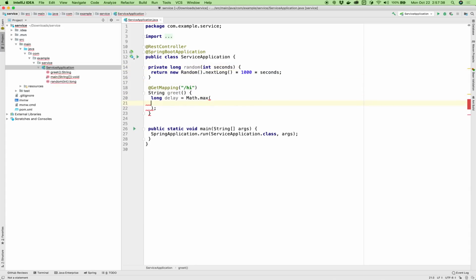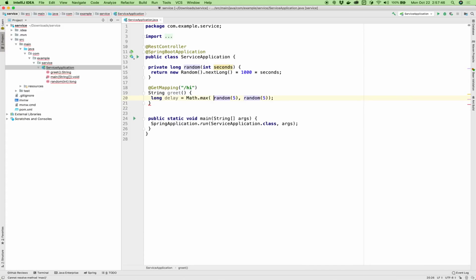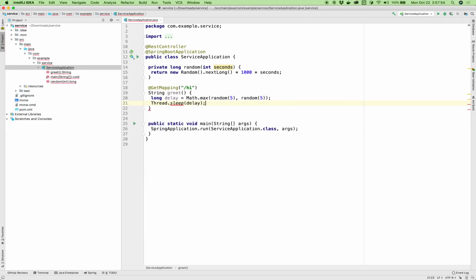Okay, so I'm going to say give me the longest of two random durations. Whichever of these two delays takes the longest, I want to use that one. And then I'm just going to artificially sleep, which is the least elegant thing ever, but it does the job here. And that of course requires an exception, so we'll add that to the method signature.